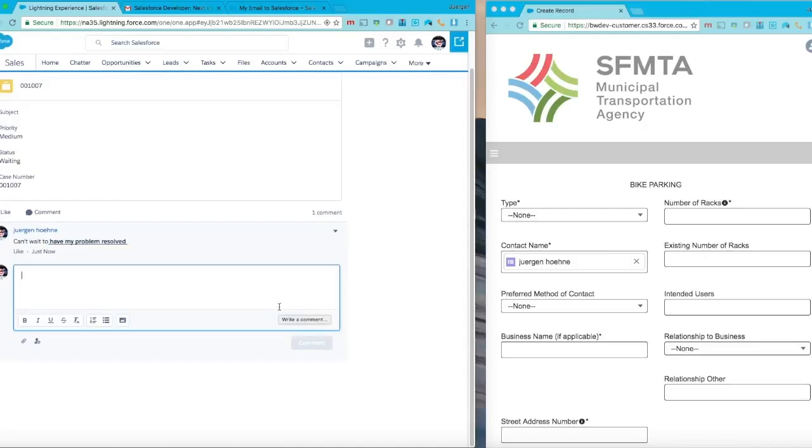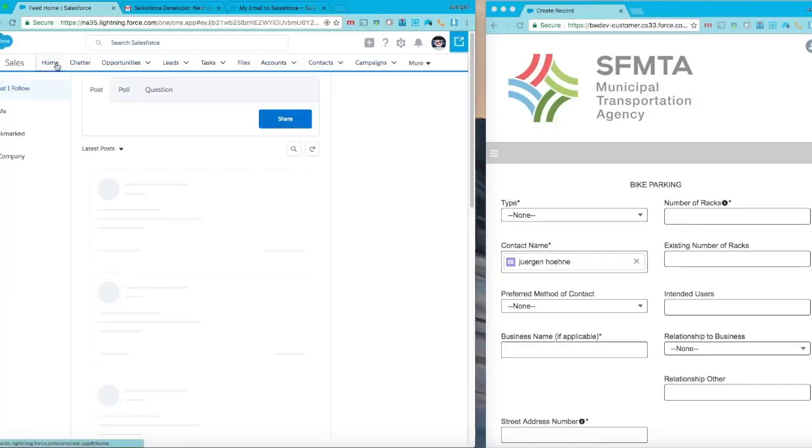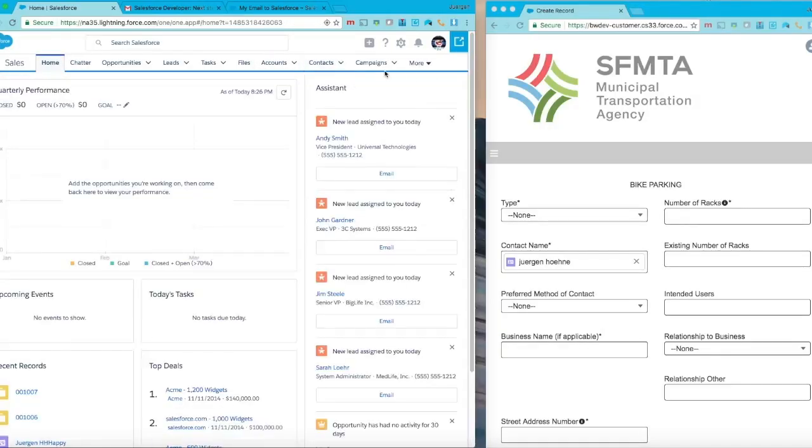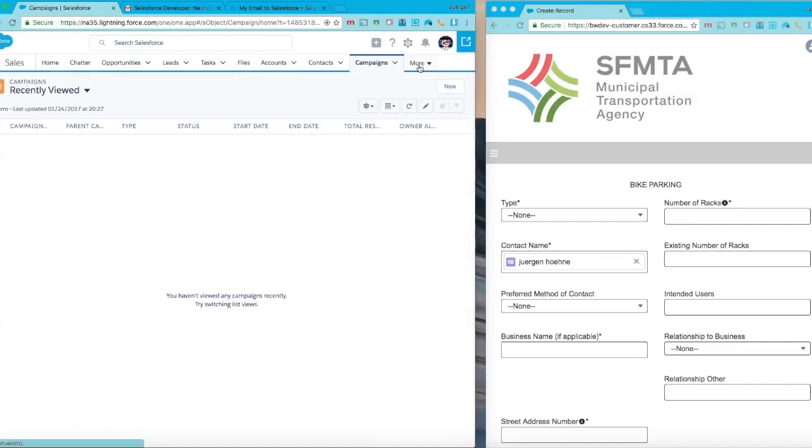So it's the Lightning component being exposed. So your people in the community only see the case object. They don't see the accounts, the chatter, the home, or anything else, right? But that's how you can control it. You can control that, and you can control the fields, everything else.